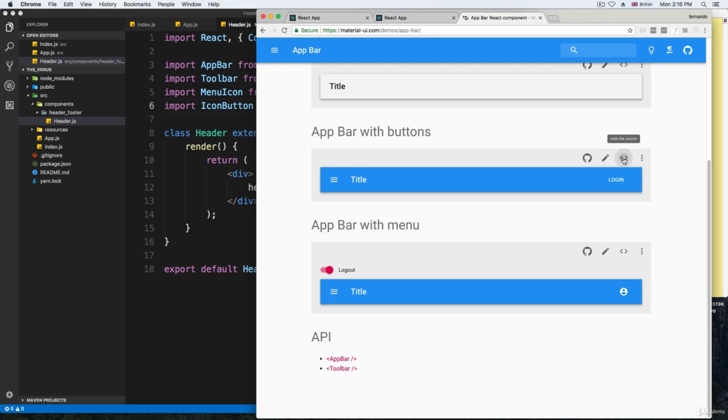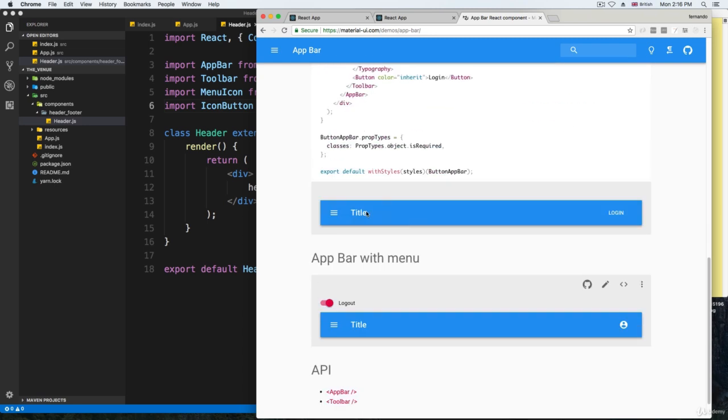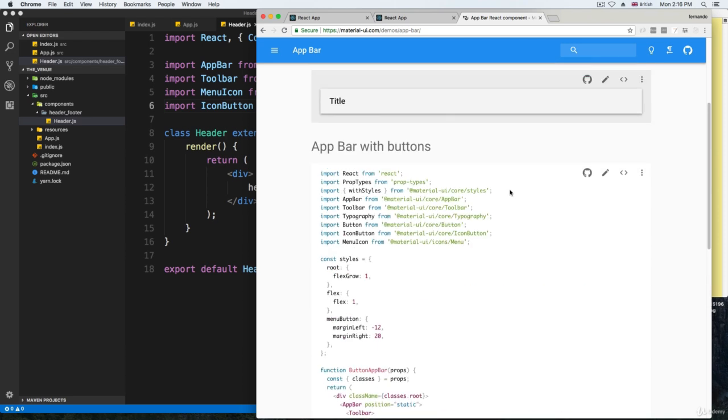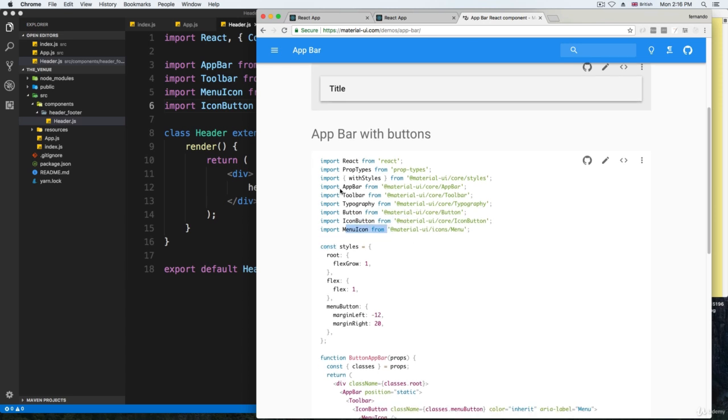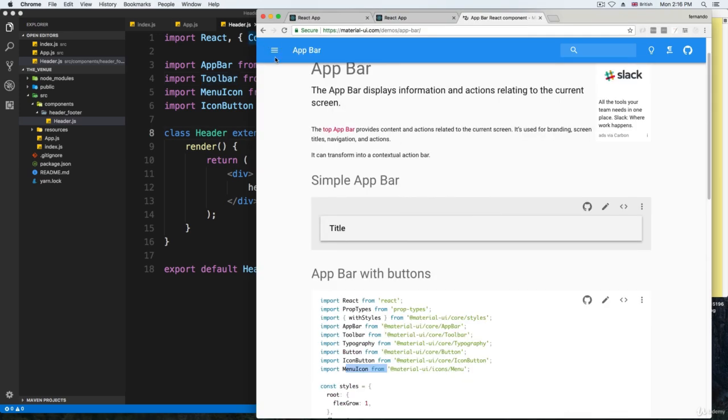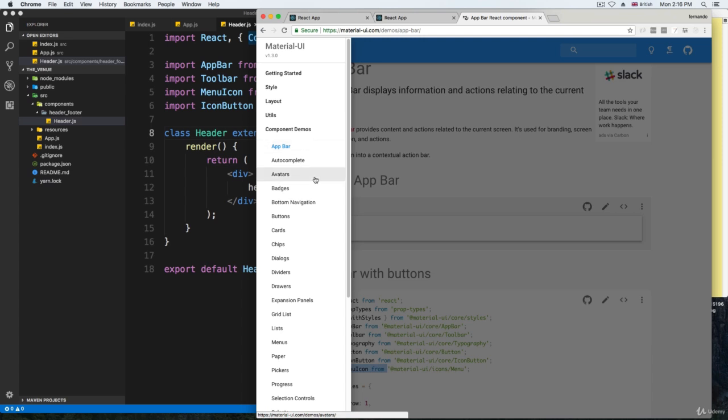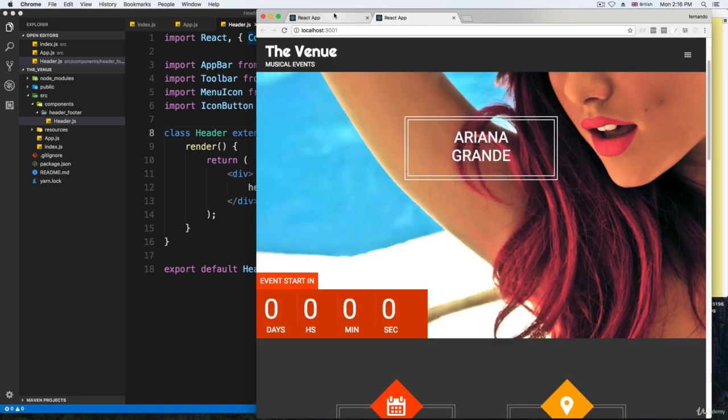If I open and show the source of this, we are importing the same things: app bar, then the toolbar, a button, icon button, so we can click on this button, and of course menu icon. So we need to install this and bring it into our component so we can use it. Again, Material UI, it's really cool, and we're going to be using it a lot for a lot of things. All right, so I'm going to close this, and we're going to go back to our application.